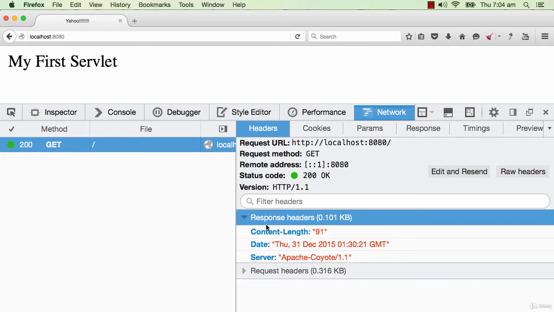This is how all the web applications work. You can try this on other websites too. You can probably go to google.com and see what's happening in the background. You can go to other websites and see what's going on in the background, and you'd see a lot of requests and responses happening in the background.